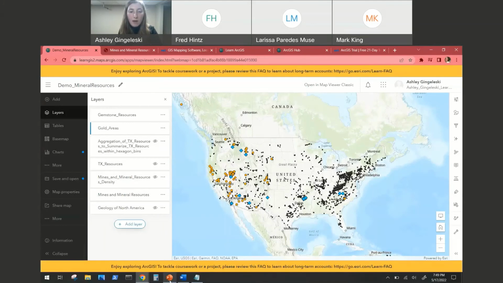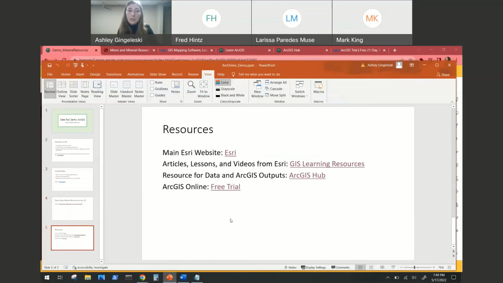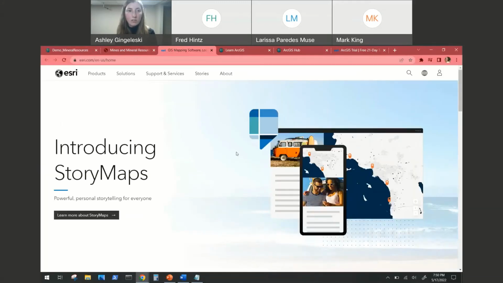I'm going to pop back to the PowerPoint real quick. What I listed in here, and again, the PowerPoint for this will be on our GitHub, is the main Esri website, the jumping off point for the different products. And Esri is really good about having a ton of different learning resources for what's there, so there's a link to that as well. And then the ArcGIS Hub, which we took a look at earlier. So you can see the base for everything that's there.